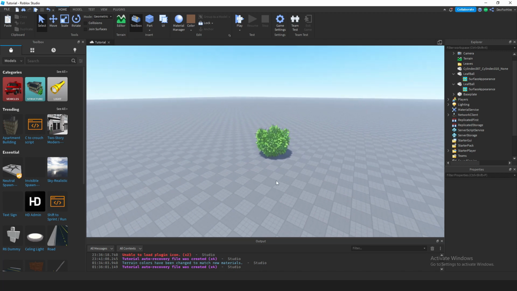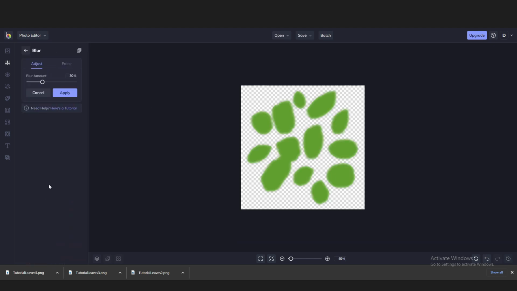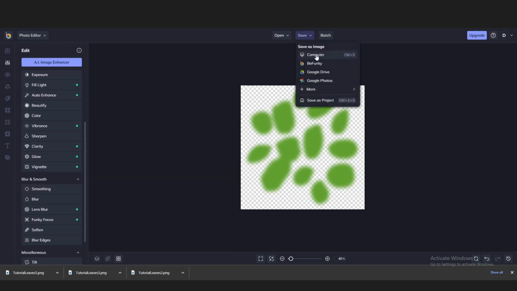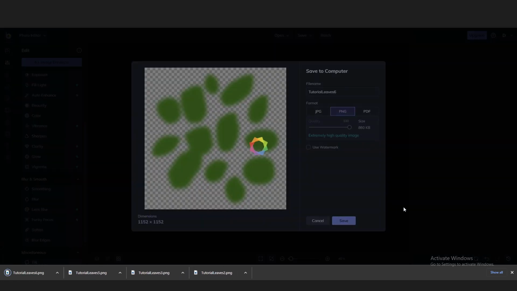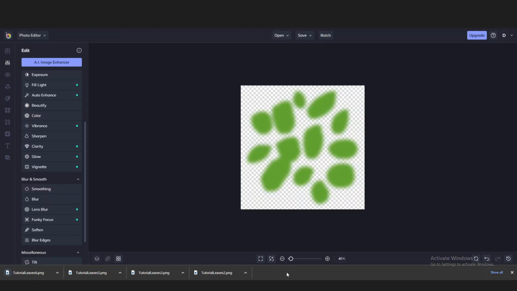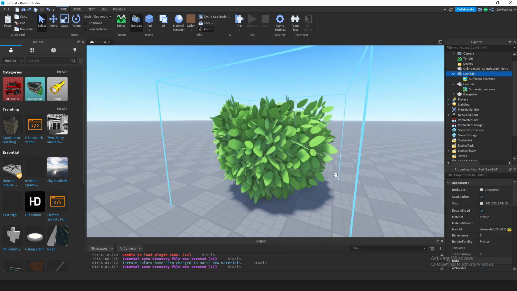Now, what you want to do is go back to your editor, back to your actual leaf texture, and you want to blur the texture. Just blur the texture. That's all you want to do. What this is going to do is add fuzziness to your texture. It's going to add fuzziness to your foliage as a whole, and it's going to improve your foliage as a whole.